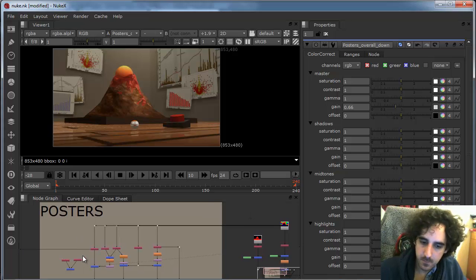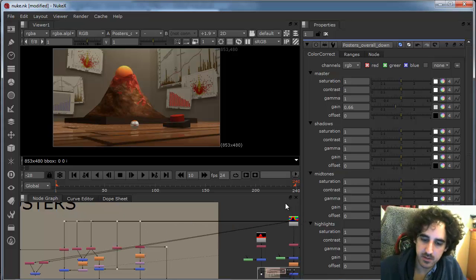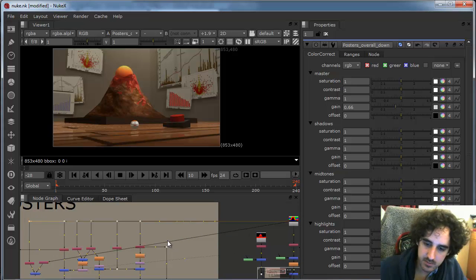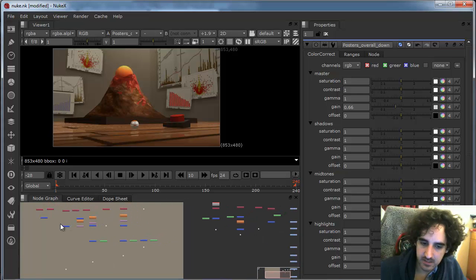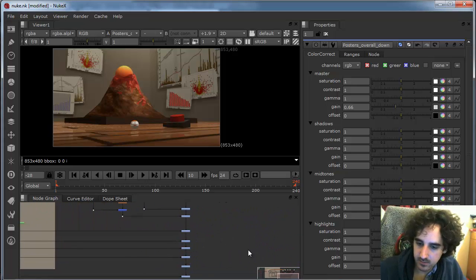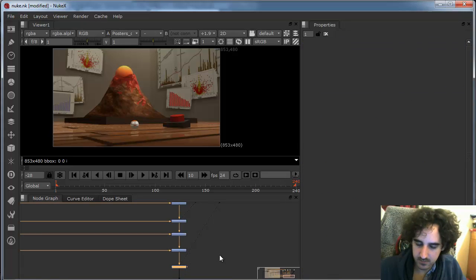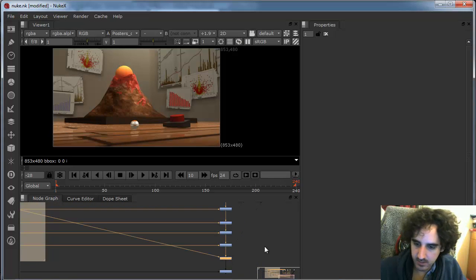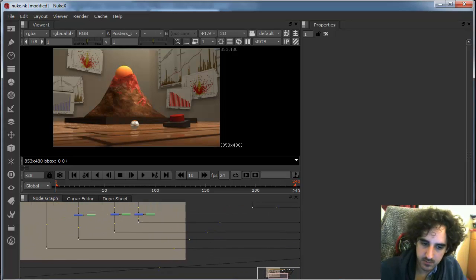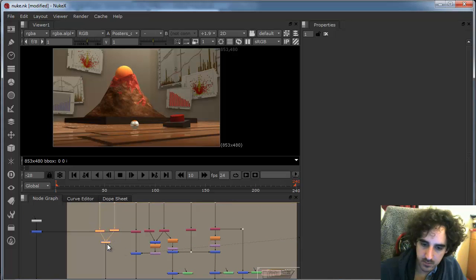The reason why I prefer to have these noodles going all to the back to the same image is because loading the same image multiple times will slow down Nuke a lot. So it's easier to have the same image feeding into different things all the time. Even though it makes the graph a little bit messier, it's for a good reason. It's for speed. Okay. So we can move this down.